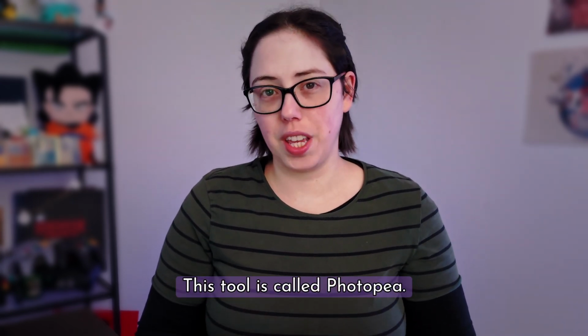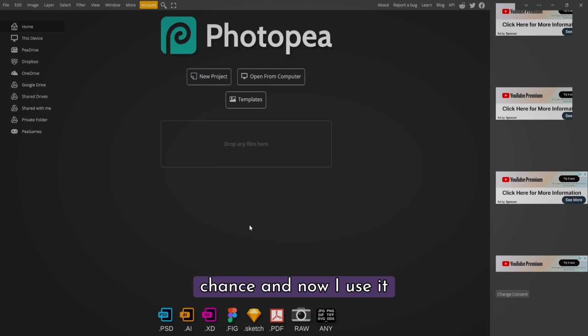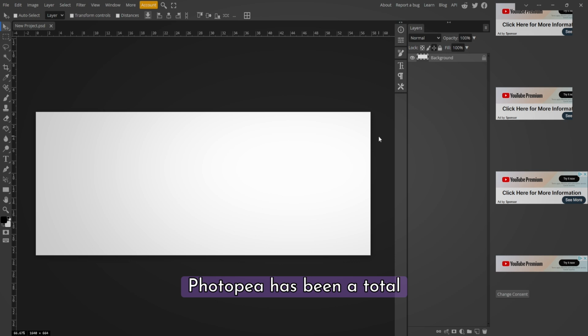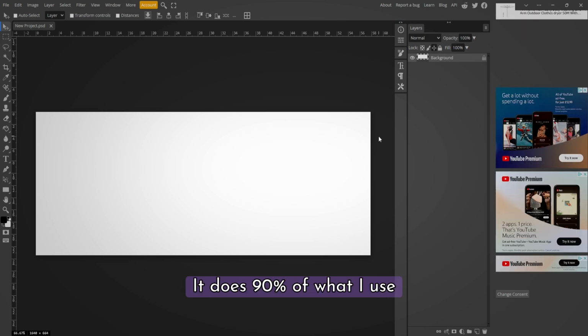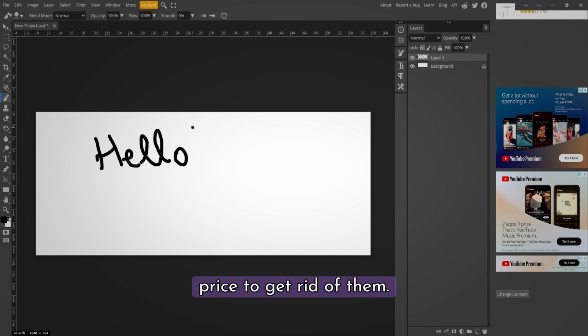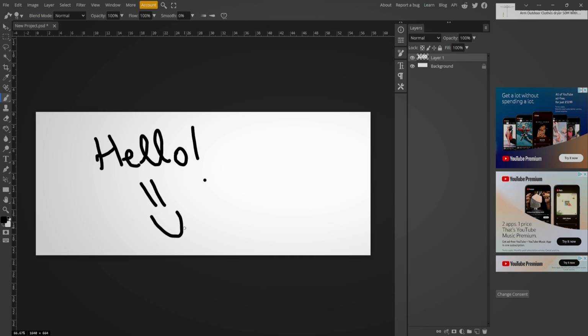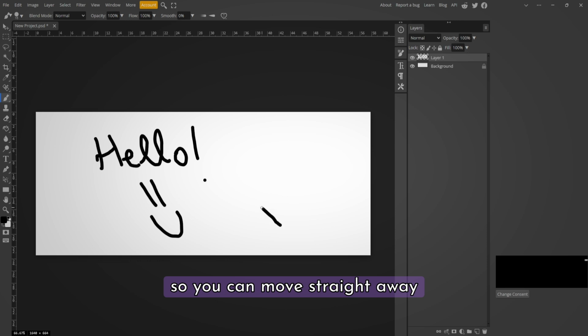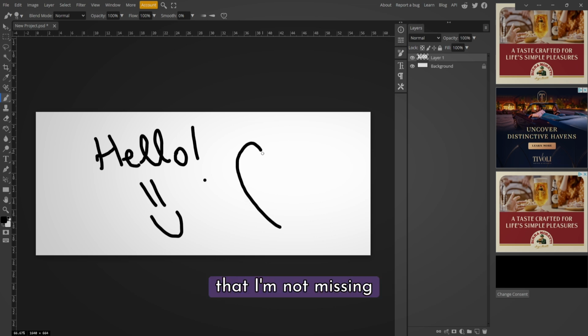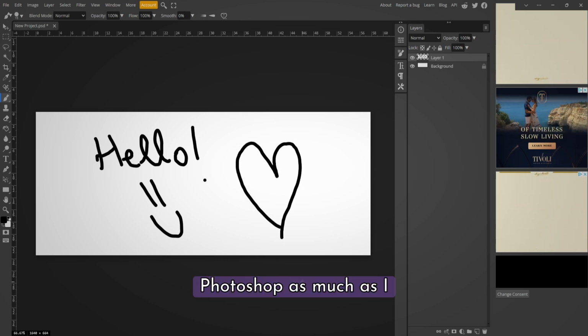This tool is called Photopea. I discovered Photopea by pure chance and now I use it pretty much for everything. And honestly, the transition was way smoother than I expected. Photopea has been a total game changer for me. It does 90% of what I use Photoshop for, runs in the browser, and it costs nothing. If you want to get rid of the ads, you can also pay a small price to get rid of them. The interface is very similar to Photoshop, it feels familiar, it opens PSD files, so you can move straight away from Photoshop and your workflow won't suffer much. I'm actually quite surprised that I'm not missing Photoshop as much as I thought I would be.